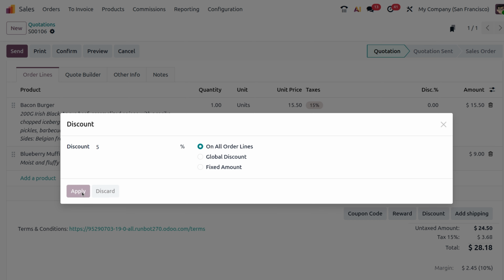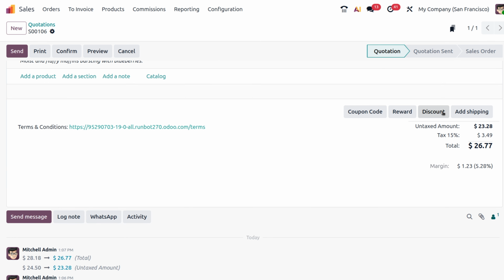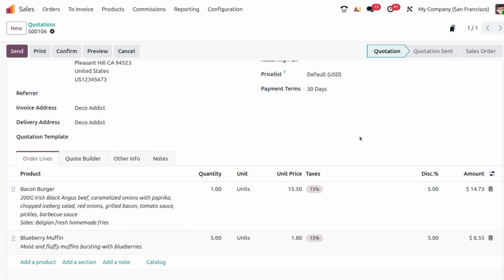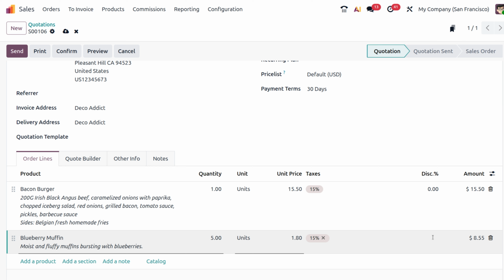Once I apply that, you will get a 5% discount for each product, which means for Bacon Burger you will get a 5% discount, and for Blueberry Muffins also you will get the 5% discount. There you can find the untaxed amount, the tax, which is 50% included, and the total as well. So there you can find all the details. Let's remove this. Basically, this discount is best for festive offers, customer-wide discounts, and bulk instant deals. You can simply use this discount method for such examples.